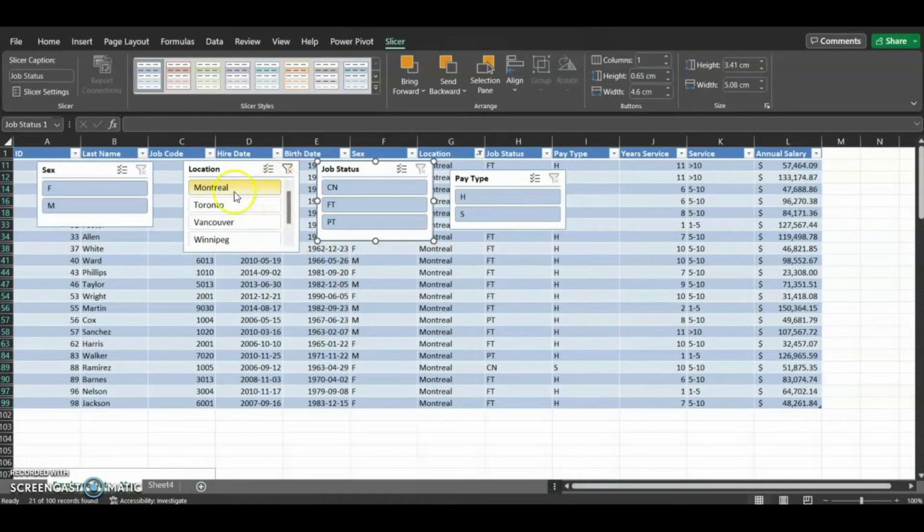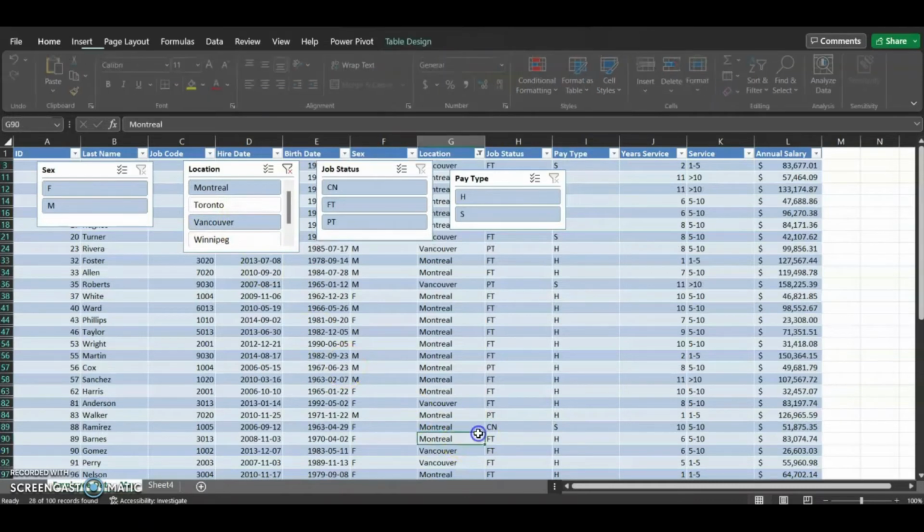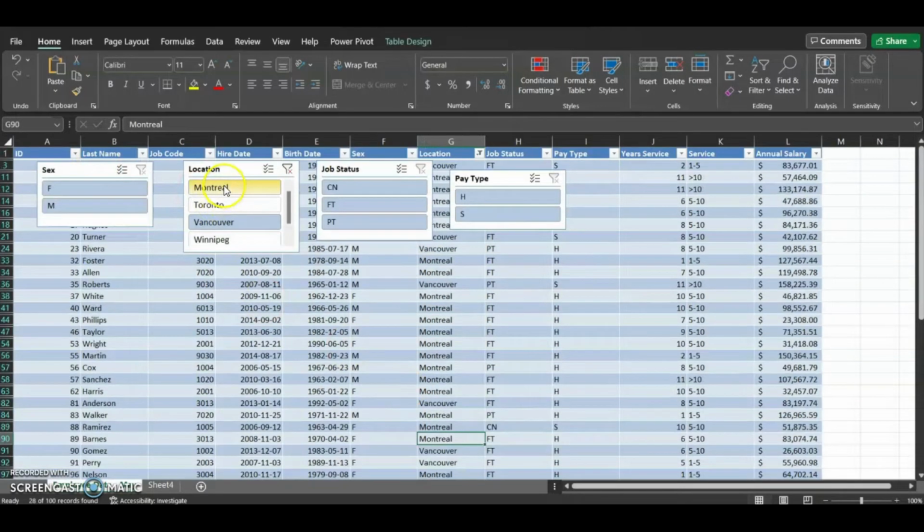I can also do a multiple selection. Within the location field, with Montreal selected, I can hold down the Control key and click on Vancouver. When I do that, it shows me only Montreal and Vancouver. You can see only Montreal is selected and Vancouver also.